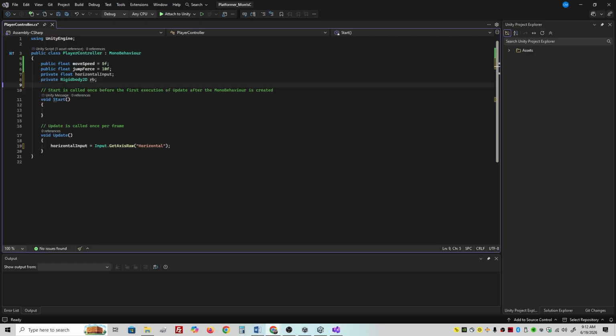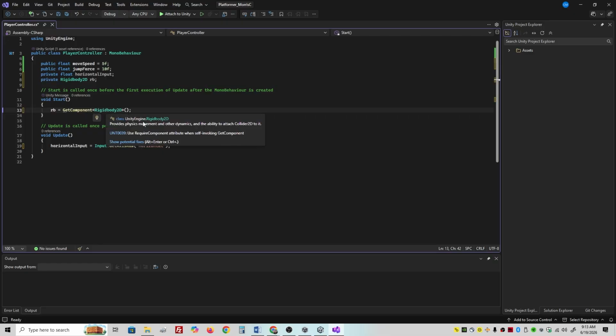Next, we have to link that nickname to the actual component on our character. Inside the Start method, which runs exactly once when the game boots up, type in rb equals GetComponent, Rigidbody2D inside of these greater than and less than symbols here, and then don't forget to add the parentheses and semicolon at the end. This line tells the script, hey, look at the object I am attached to, find the Rigidbody2D and store it in the box we've named rb.